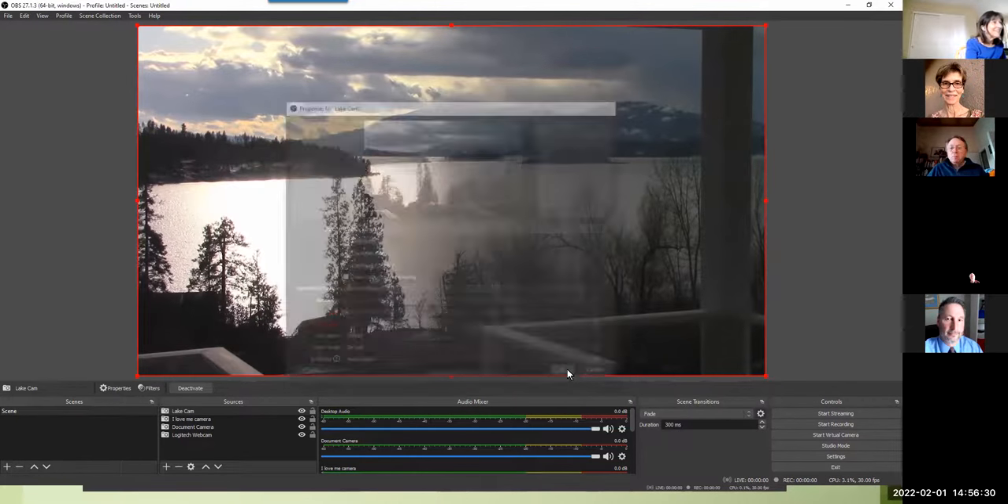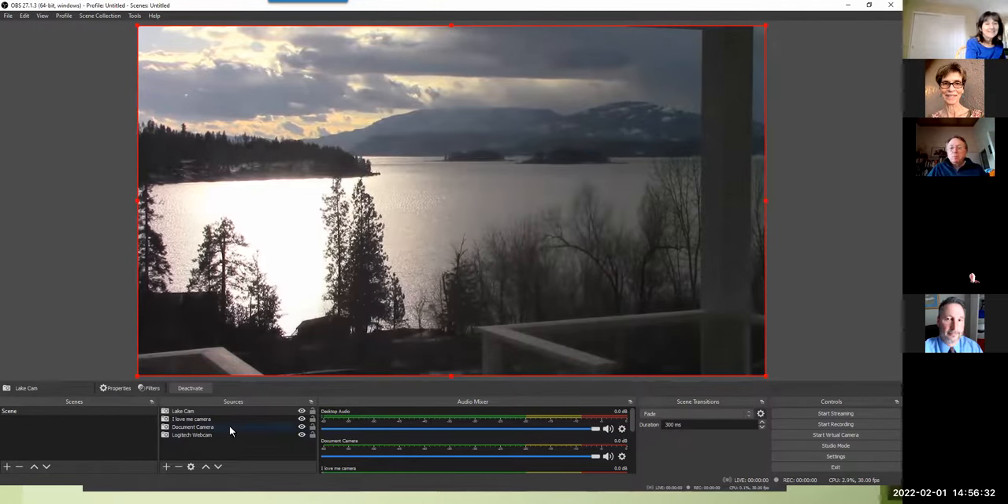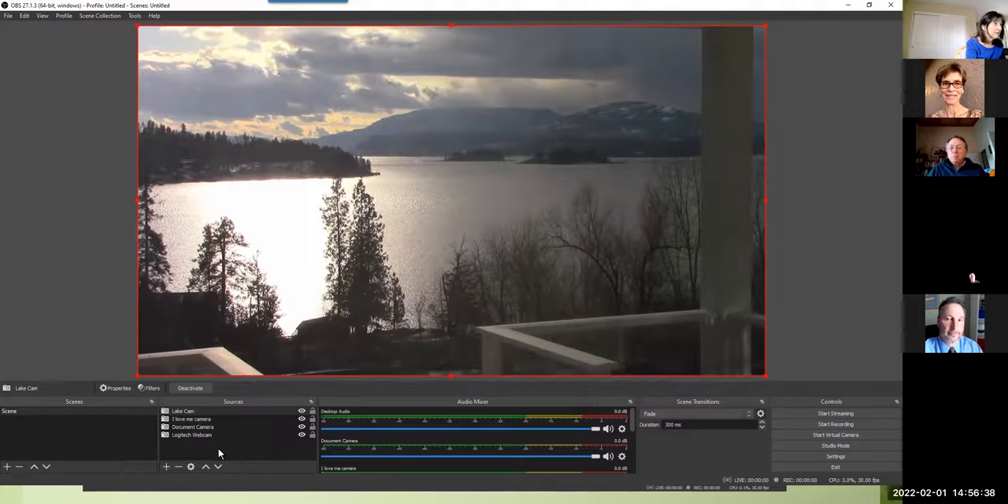So there's my lake cam. So I've got just that fast, I've got four cameras attached here. And there you just saw a car go by on the road down there. That's a live shot out my back window. All right, so I have cameras galore.